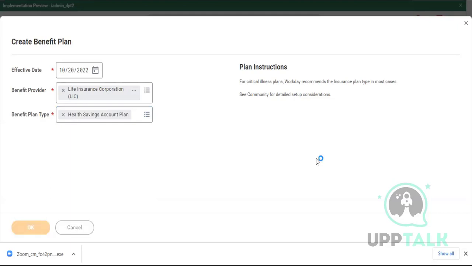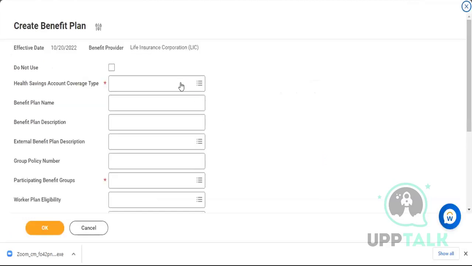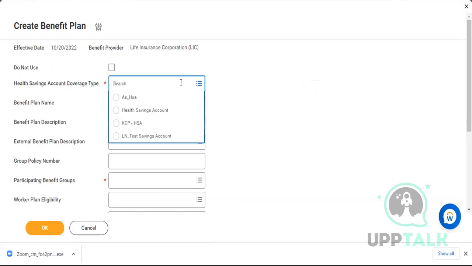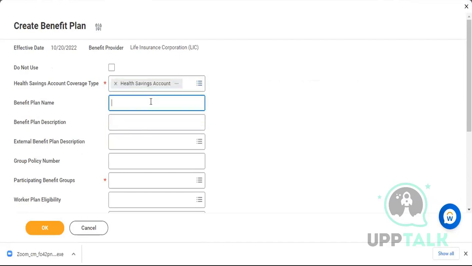So these are all the details we need to fill now. We will come from here, starting with health savings account coverage type. Have a tap on this account. Select health savings account. Enter your health plan name. It's LIC savings plan. Enter the details of the LIC health coverage plan, health savings plan details.